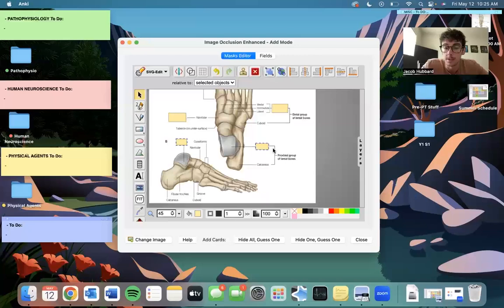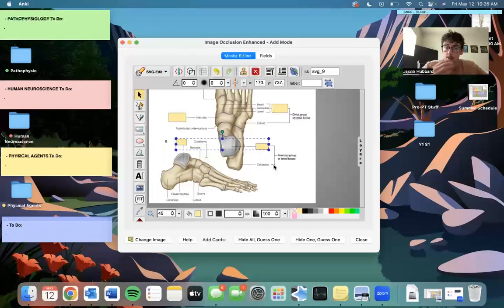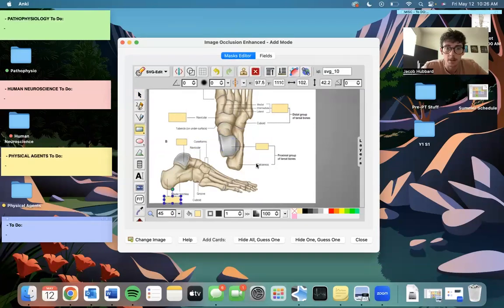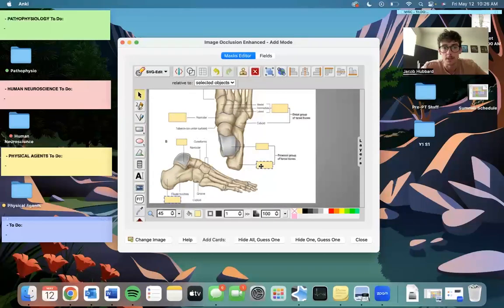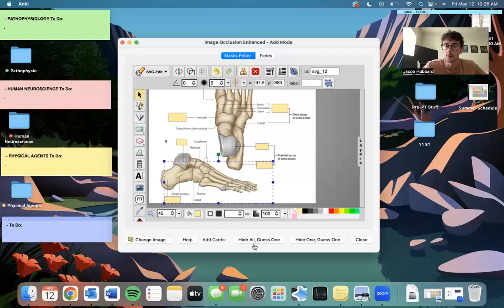Next thing you want to do is hit G. G is going to group those two together. So whenever they come up in your deck and you hit space, they'll both reveal at the same time instead of having to do it two separate times. I'll go over that one more time. Calcaneus down here, we'll cover the calcaneus. We're going to shift click both of them just like this. Press G. Now they're grouped.